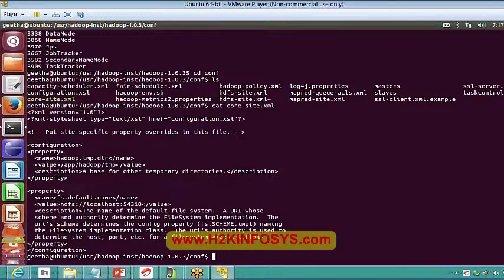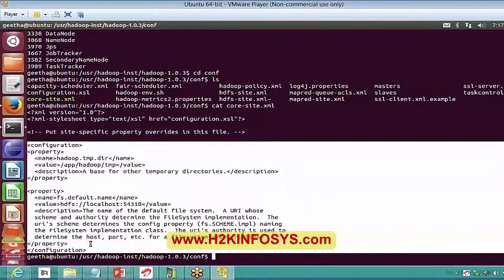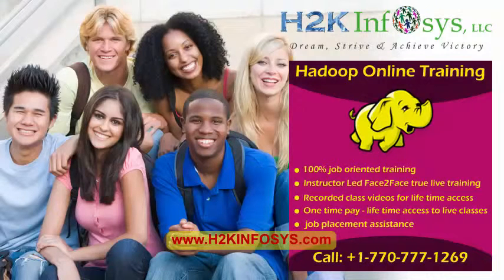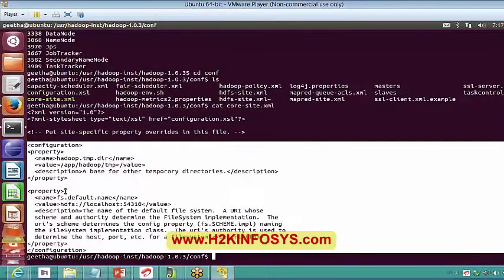See, I am just printing the value that I have in my core site. If you see here, I had given basically two properties. Both properties were given under a single configuration tag. Even if I have 10 properties, I will include all of them within a single configuration tag only.